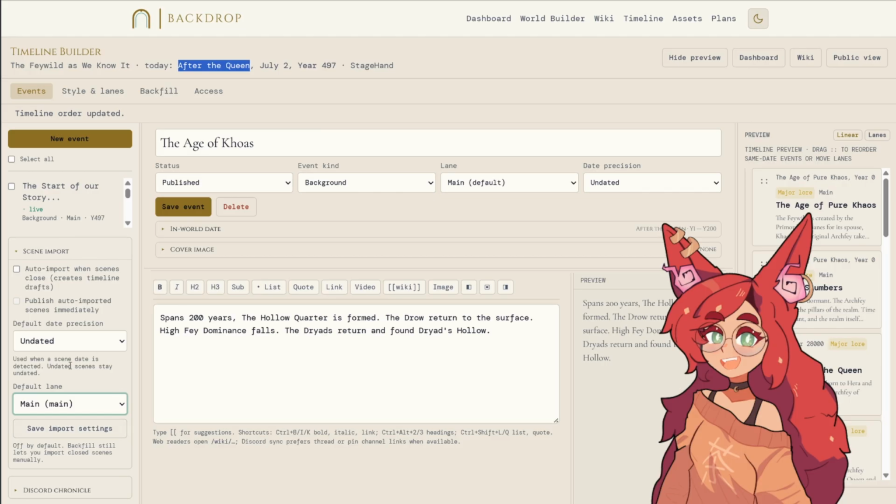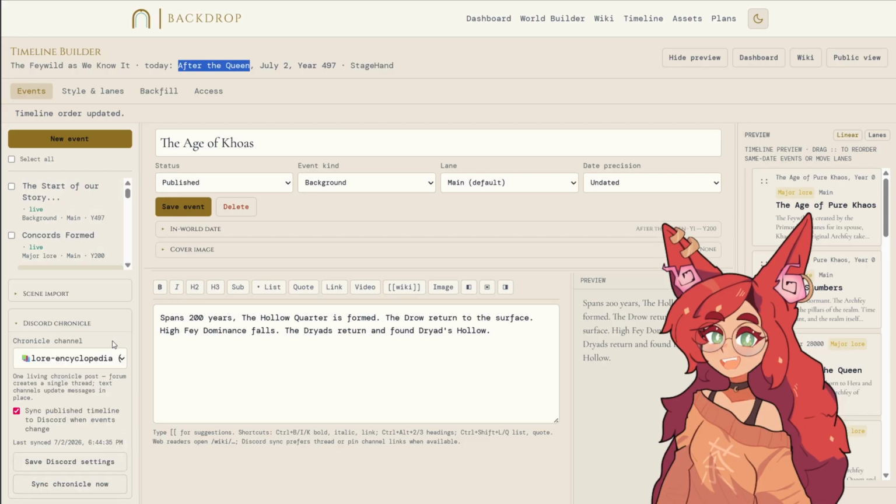You can delineate that too. So I can say all things go into the main lane in this thing. There's only one lane in the Fae file. And then lastly, you can go sync this to Discord, just like with the wikis.